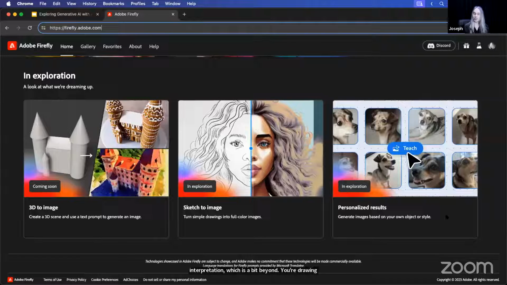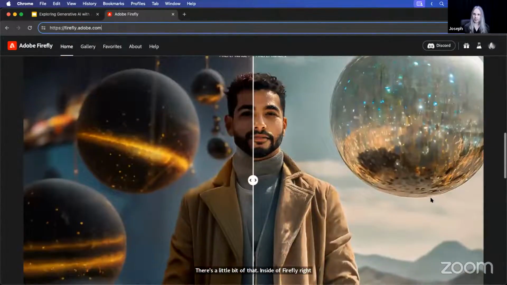And personalized results. So being able to teach the AI to produce things per your specific style. This is very important for artists. So people who are creating their own artwork, right? They don't want to use what the AI has been trained on, Adobe Stock or whatever, right? They want the AI to interpret things through their own particular style. And that's a great thing to have. There's a little bit of that inside of Firefly right now, but it can, of course, be much improved.